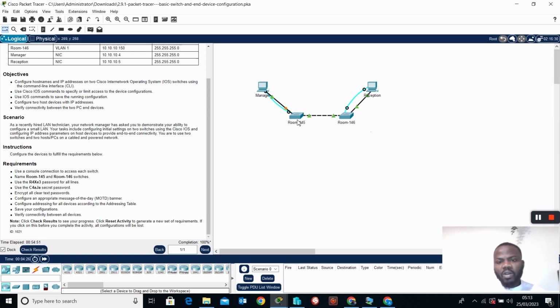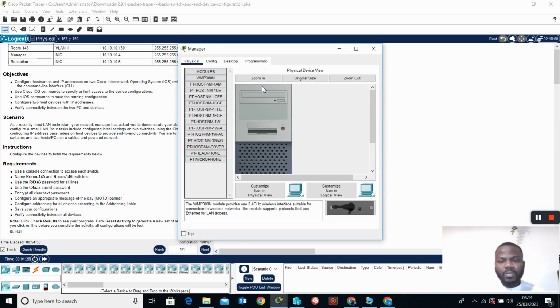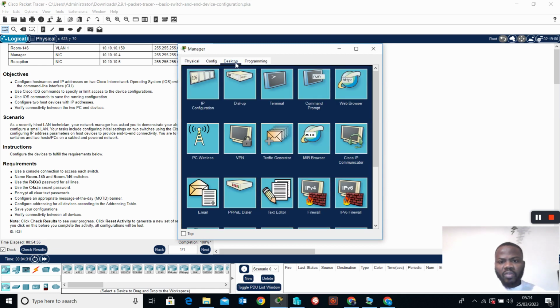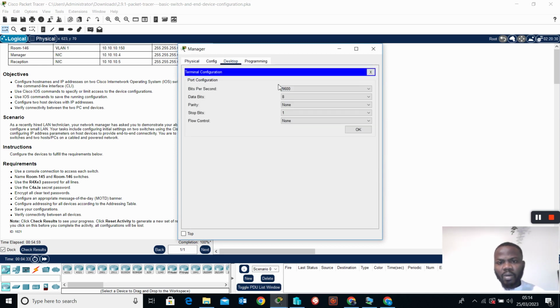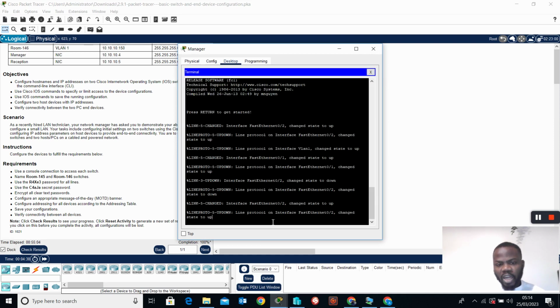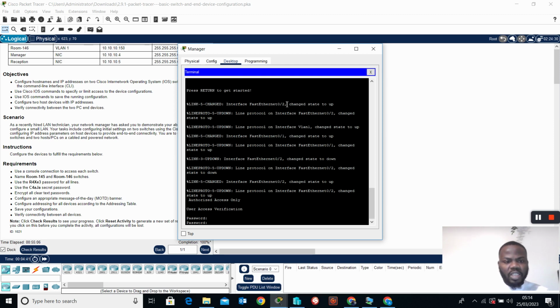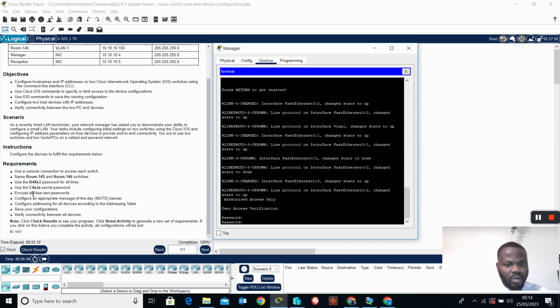So let's go ahead and configure this switch by clicking on it and going to Desktop. From Desktop I can see where it says Terminal, and from Terminal I'm just going to click OK, and that brings me into my switch. If there's a password already set on here, let's check what the password is. I think that must mean I've done this configuration before, and if I have, I will just remove it.